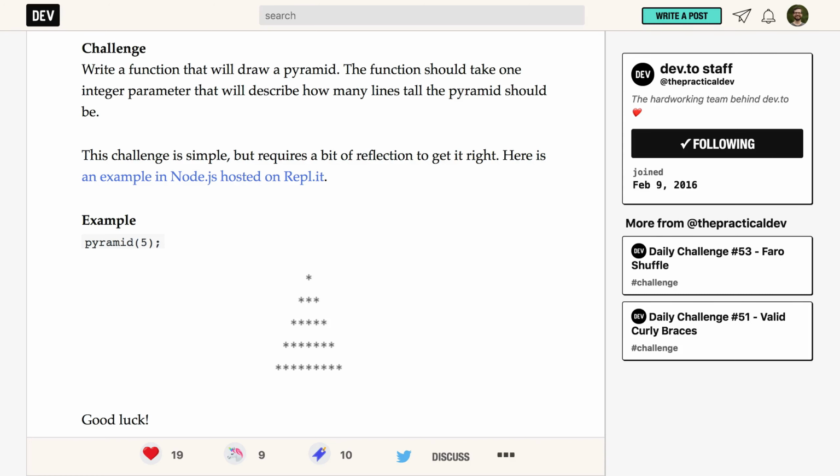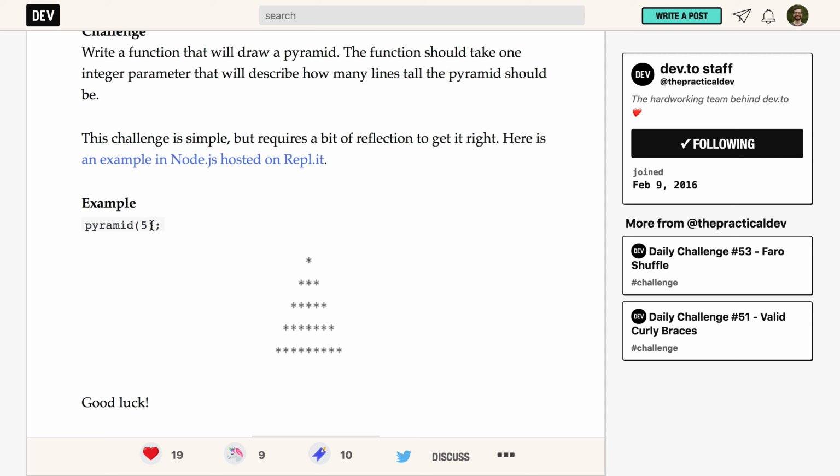The code challenge for today is to write a function that draws a pyramid. The input to the function is the number of rows that we want. So if we have 5, then it starts off with just 1, then 3, 5, and it adds 2, 1 on each end every time until we have 5 rows.